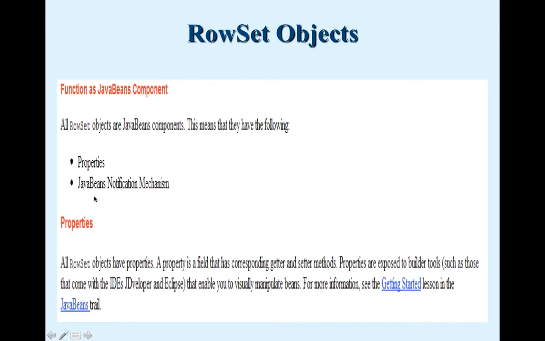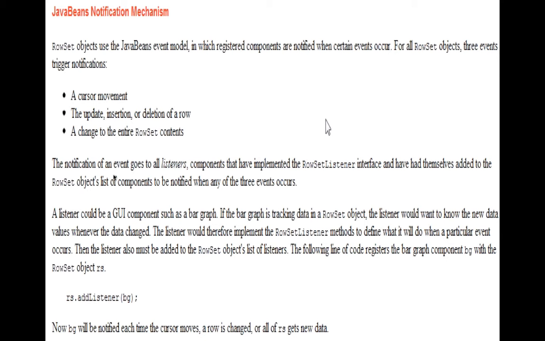So you will know what is happening within a row set object if you introduce these mechanisms. And it has properties like getters and setters and all that stuff. Okay, then the Java Bean notification mechanism. A row set object uses the Java Bean event model, in which registered components are notified when certain events occur. That means if a cursor is moved, or if something is updated, inserted, or deleted, you should know. So you can add a listener.